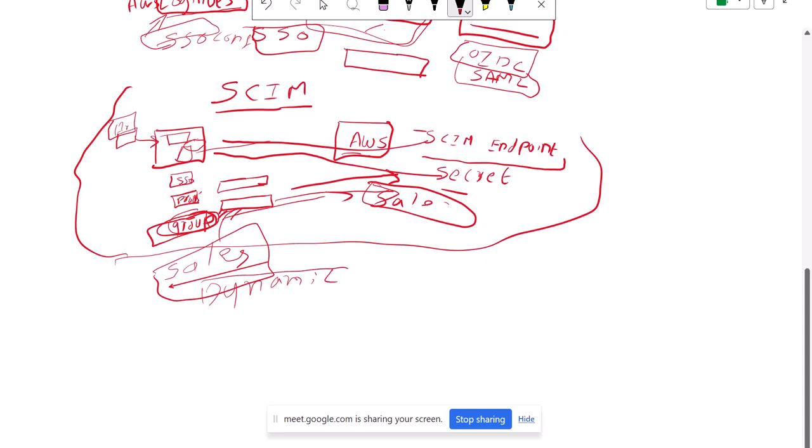If it is a dynamic group, the moment a user is added to Entra ID based on some properties, the user will be added here. The moment the user is added here, it will be added to the Salesforce application, maybe not immediately, but whenever the provisioning job runs. How frequently does that job run? I don't exactly remember, but you can set that.